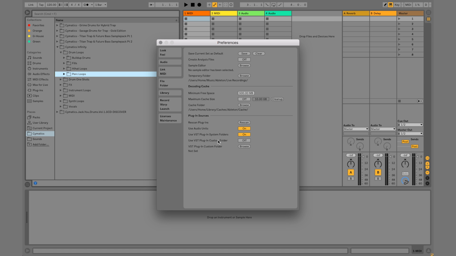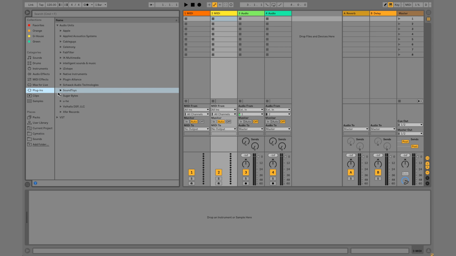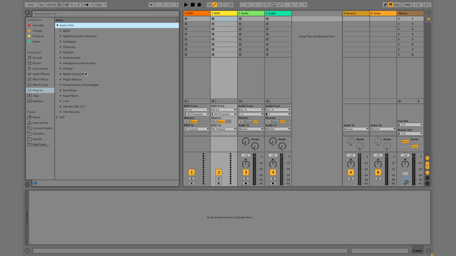We're not going to be using custom folders for this particular tutorial. And then once you're done and you've set everything up, you just click rescan, and then Ableton's going to scan the folder that you provided it, and then it's going to show your plugins. And you find them over here in this particular button, plugins button.